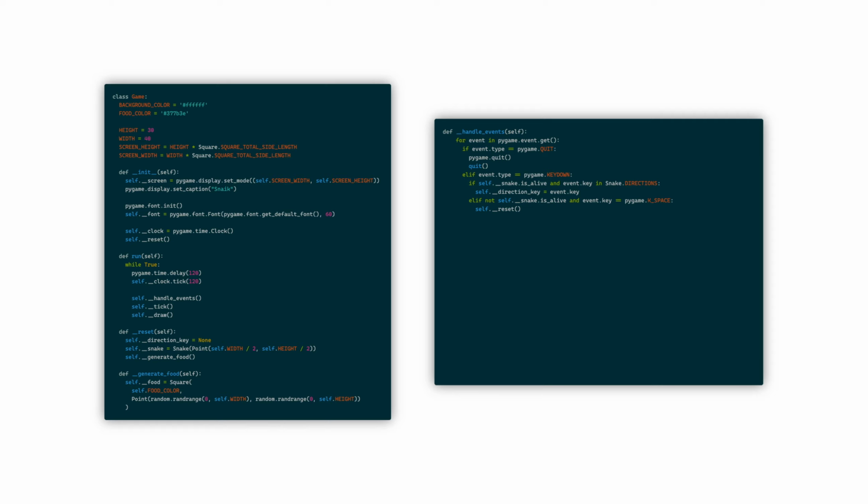We'll start with the handle events method. It runs through all the events that Pygame has detected. If the event is quit, then we end the application. If it's a key press, then we check that it's a valid direction key and we assign it to the direction key variable. Finally, if the snake is dead, which means we're in the end screen, and the user presses the space bar, we call the reset method and start over.